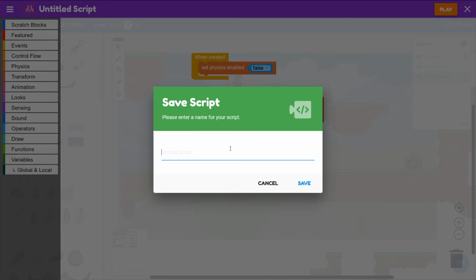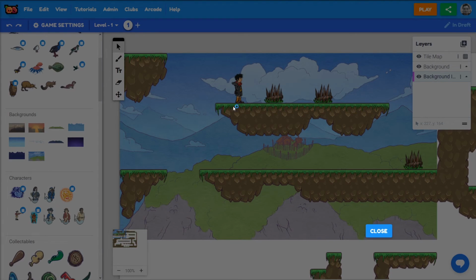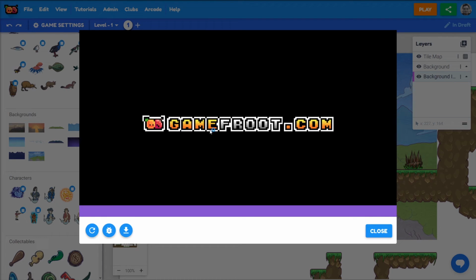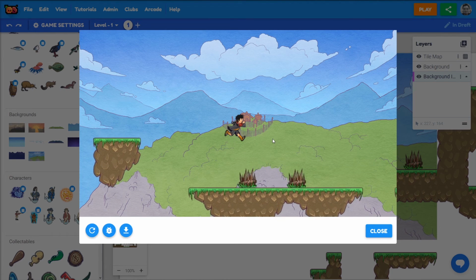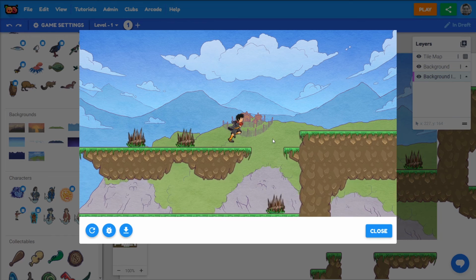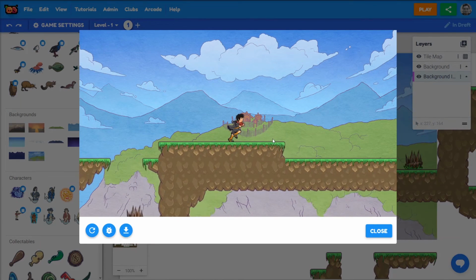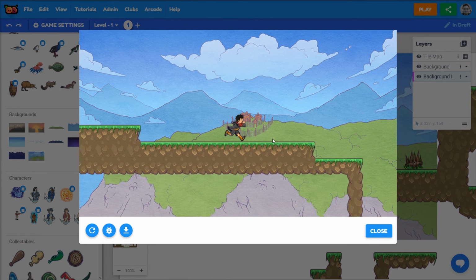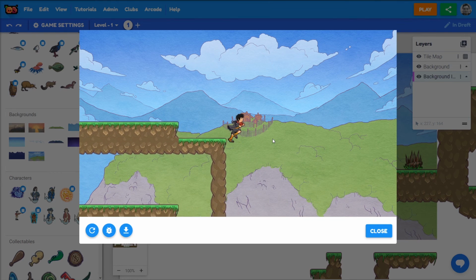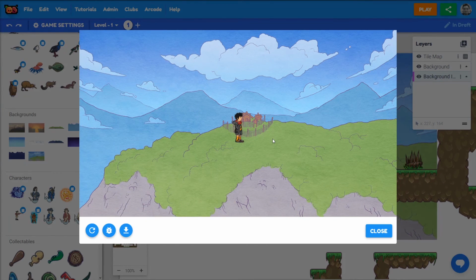Click on the X to close it, and save the script. Give it a name like background image, and then click Done. And click play. And here we can see background image follows us around, and we don't have a boring old white background.